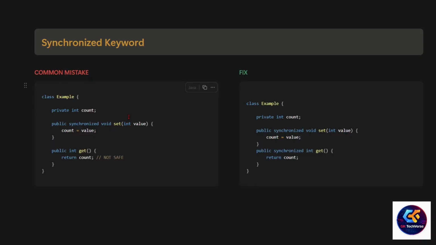There is another mistake many developers make. They synchronize only the write, but not the read. Here, if you see, only the write operation is synchronized, but the read is not. This code looks fine, but it's not. Why? Because get is not synchronized here. It may read a stale value from cache. So you have to synchronize both write and read operations. If multiple threads read and write a shared variable, all access must be synchronized on the same lock.